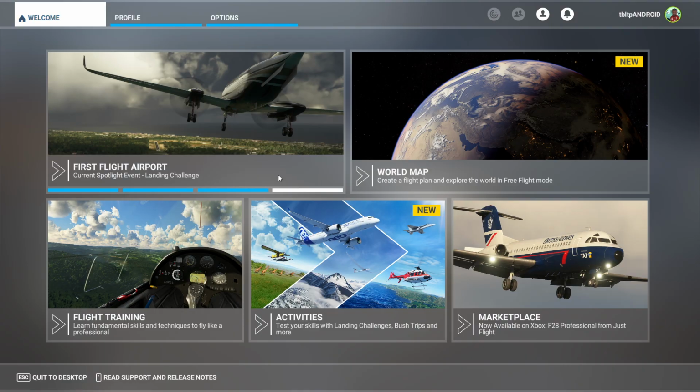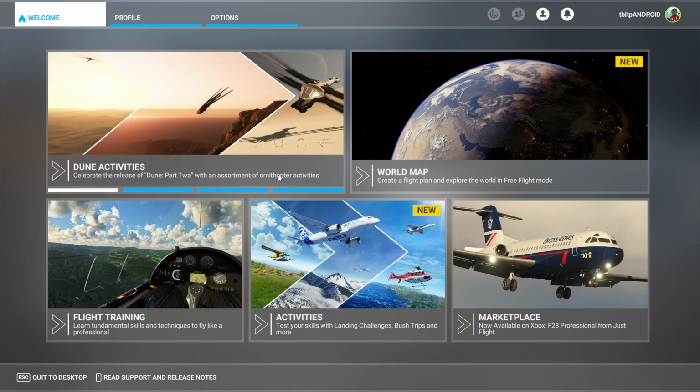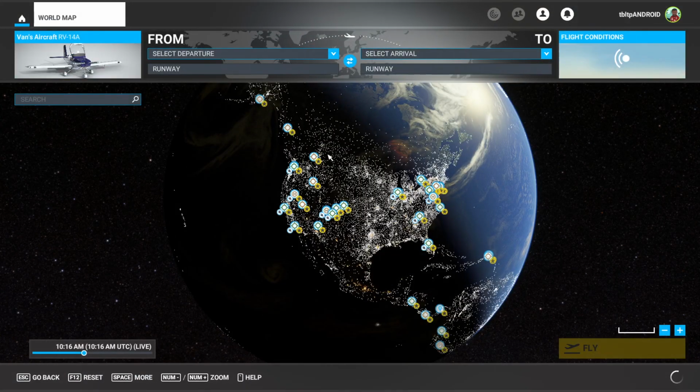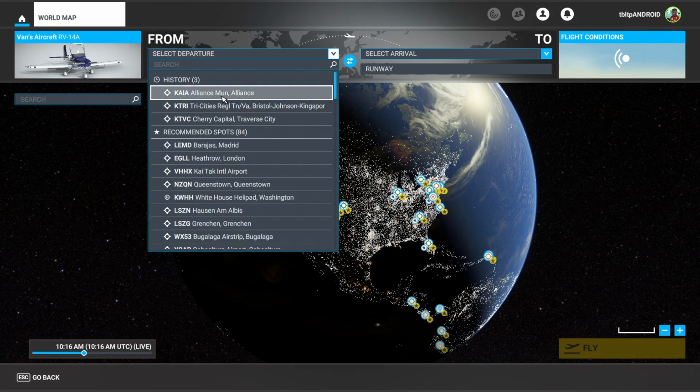Today we're doing scenery development. This is brand new, and I'm going to try and figure this out as we're going along. But as I'm working on some scenery, I wanted to take you guys for the ride and see how things are done. We're going to do some tweaking based on some feedback that I got from KAIA, which is Alliance Municipal.